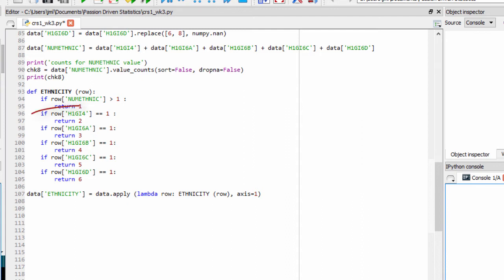So if H1GI4 equals 1, then ethnicity will return a value of 2, which means only Hispanic or Latino ethnicity was endorsed. If H1GI6A equals 1, then the ethnicity variable will return a 3, only Black or African American ethnicity was endorsed. If H1GI6B equals 1, then ethnicity will be 4, only American Indian or Native American. If H1GI6C equals 1, then ethnicity will be 5, Asian or Pacific Islander only. Finally, if H1GI6D equals 1, then ethnicity will be 6 for white only endorsed.